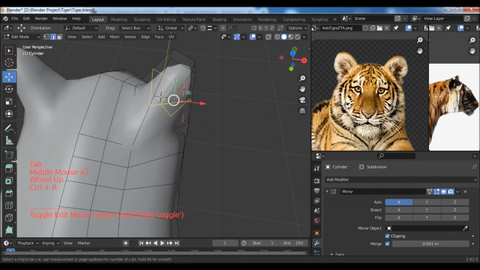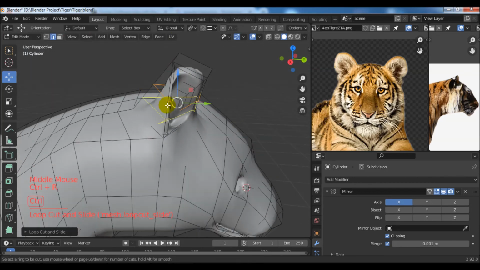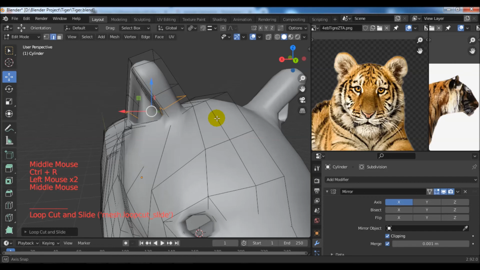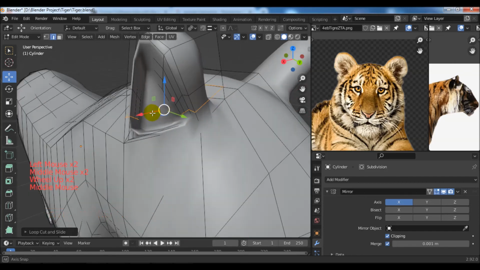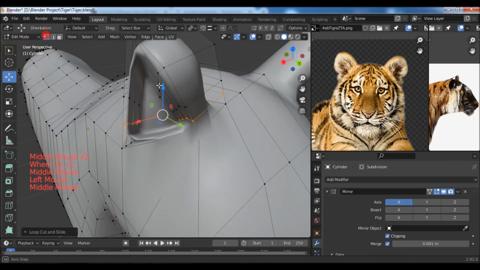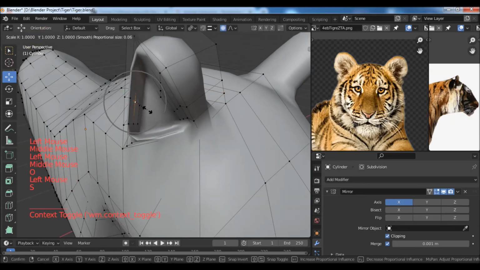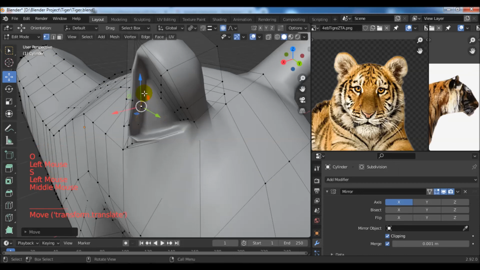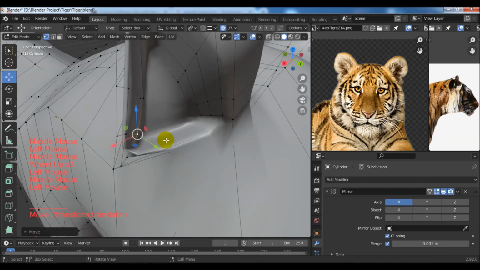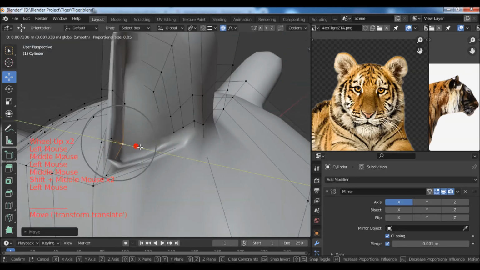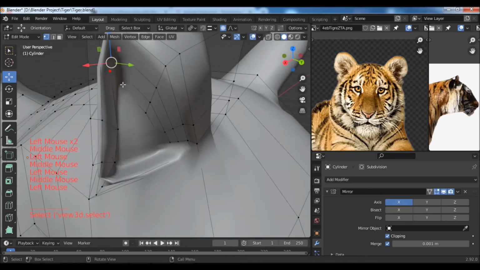Do the same thing for the exterior of the ear. In the vertex selection mode, enable proportional editing and move the vertices to adjust the shape of the ear.